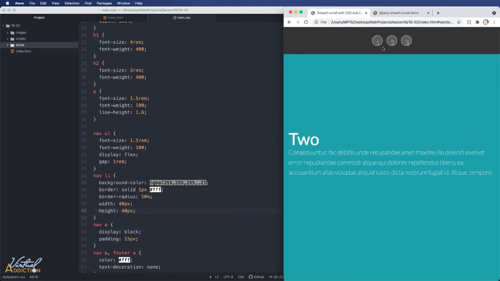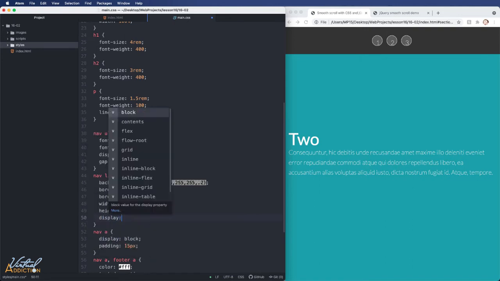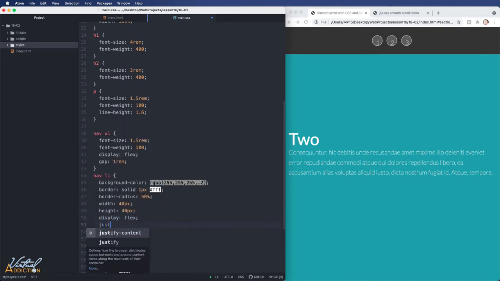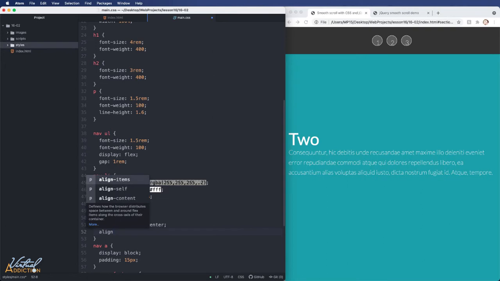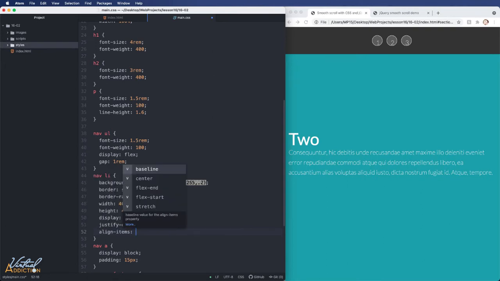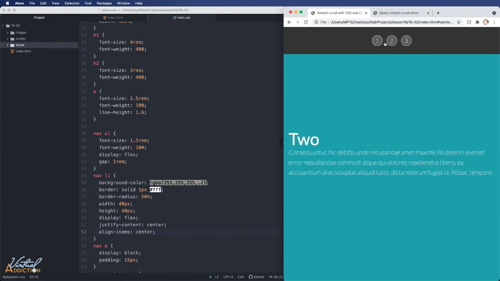The issue is that the text is not aligning in the center. So in order to fix that, we're going to have the list items be flex containers as well. Once I turn it into a flex container, I can use justify content and set the value to center, as well as align items and set the value to center as well. If I save my CSS file and refresh in the browser, you can see that now the text is going to perfectly align in the middle of the circles.